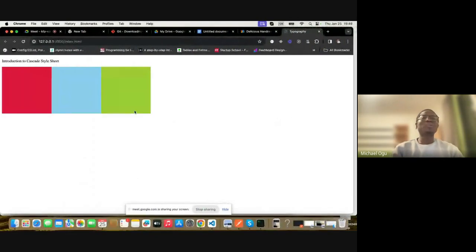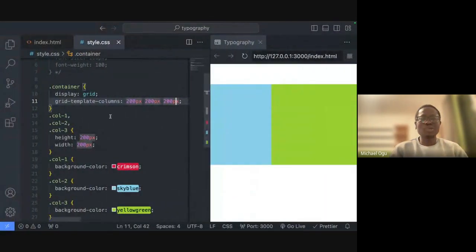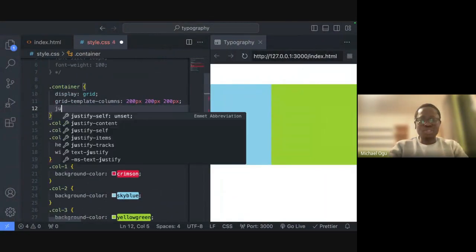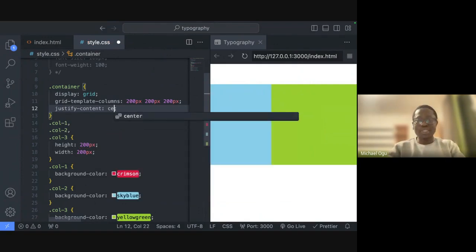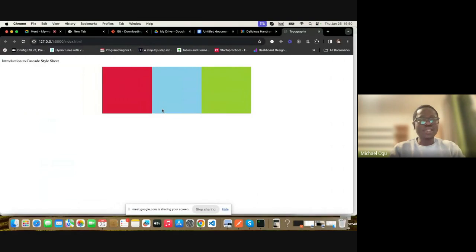But of course, this is not how you want to arrange the grid. You may want to arrange this in the center. So how do you do that? You still go to this container here, and justify-content. We're going to learn about that. Set it to center. See that? So it's now in the center.